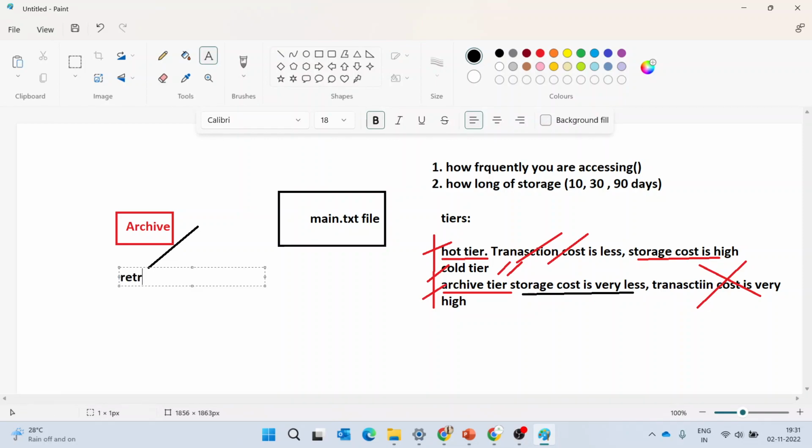Retrieval time, in the sense accessing time, for the archive tier is almost close to 15 hours. So once you want to see your photograph that you uploaded in the archive tier, it will take almost 15 hours to process the data from there. Whereas in the hot and cold tiers, it will take milliseconds to get the data.